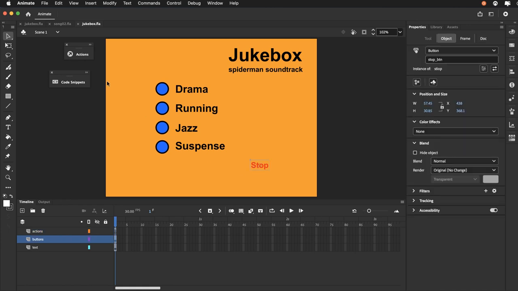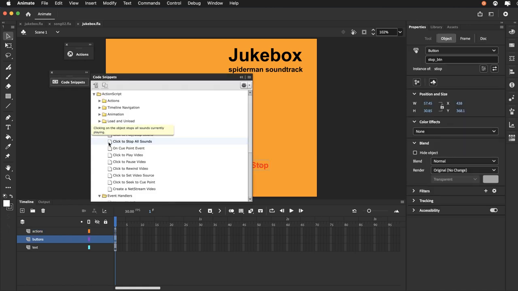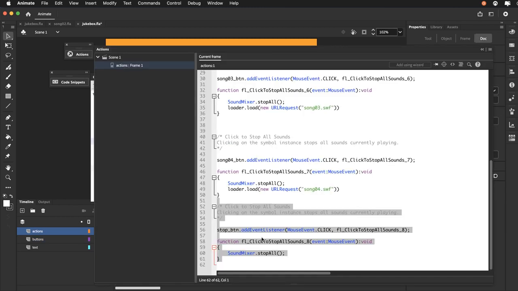Stop. Code Snippets. I'll use the same stop all sounds. And then on the line below, it's a little different. So I'll just type it in here. Loader, again referring to the variable. Loader.unload, and that's the trick. Empty brackets and a semicolon. Okay, so unload will throw out anything that's sitting in the loader. So in other words, it'll empty the invisible magic window again. So I'm just going to save that.